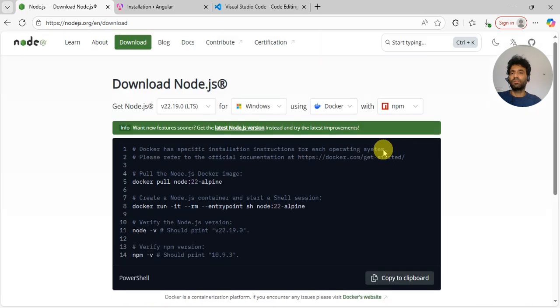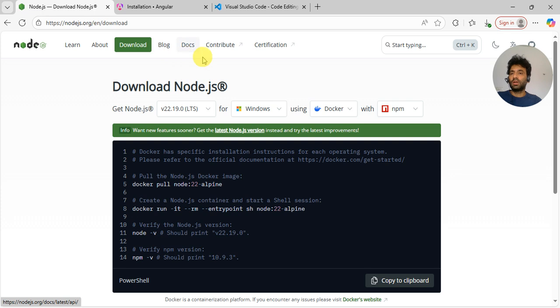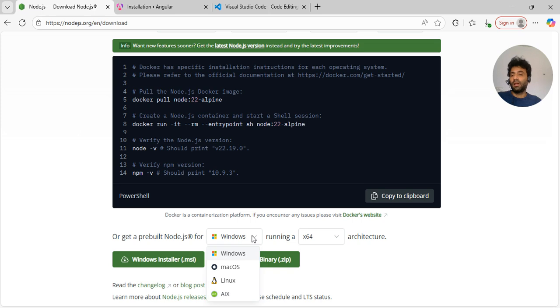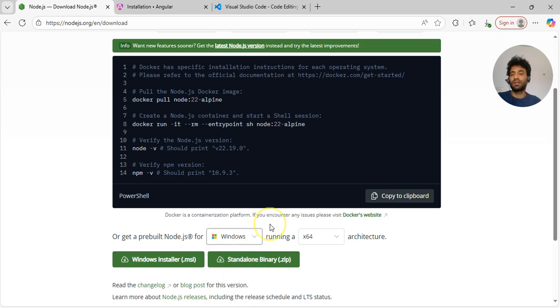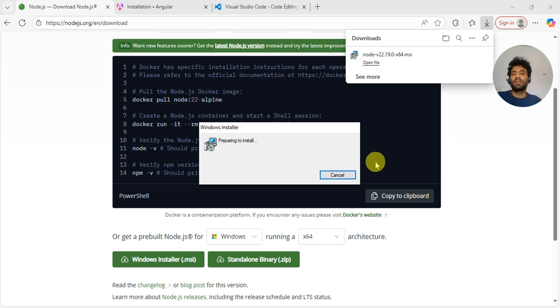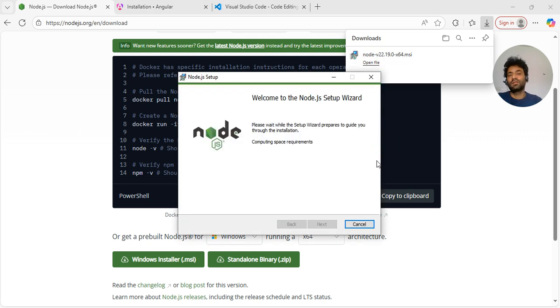So this is the first link where you will get the Node package, which you need to download. Once you click on this, it depends upon your OS. If you want to install it for Windows or Mac, you need to select it in this drop down. I have Windows, so I'm going to download this. Once you click on download, you will get that package here. I already downloaded it. It is very simple to install: you click on it, it will ask next, and you can install it. It's already there in my system, that's why I'm not doing this.